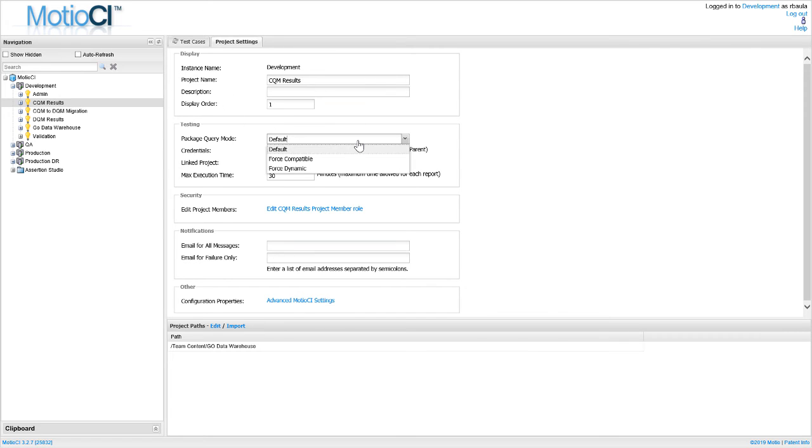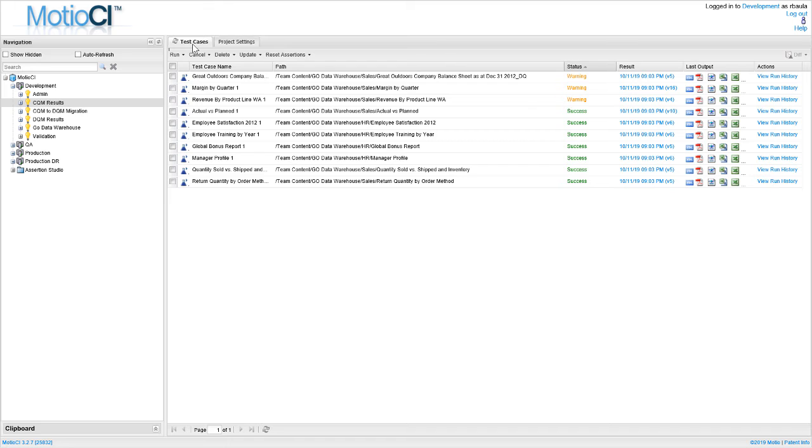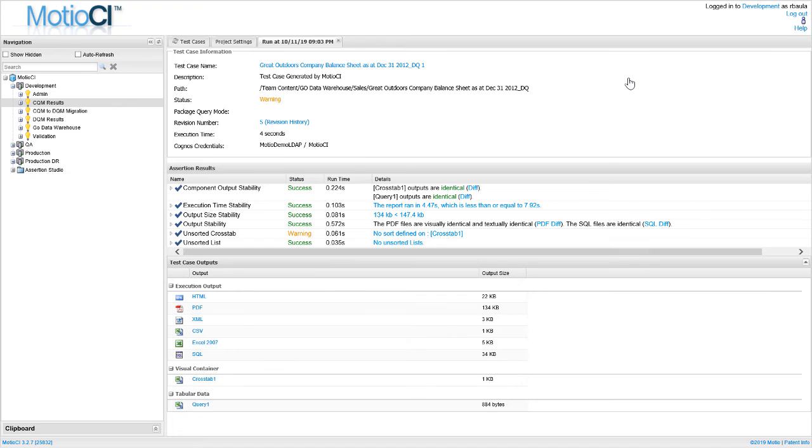We also have the option of selecting force compatible or force dynamic, but I'm going to leave this one default. So we'll go over here to the test cases, and you can see we're in pretty good shape here. Most of our tests have succeeded. We do have a few warnings, but they are producing outputs. So this first warning is just that we don't have a sort defined on one of our crosstabs. We're not going to do anything about it at this moment, but it is something that we can keep in mind.